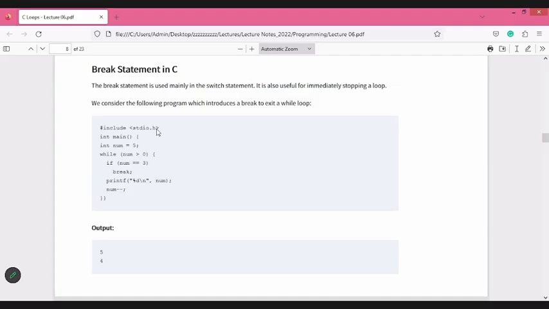#include stdio.h, so the header file is included. Under the main method, an integer variable called num is declared and initialized. They have used 5 for initializing.